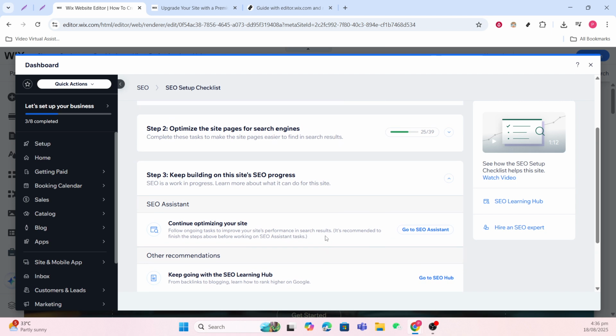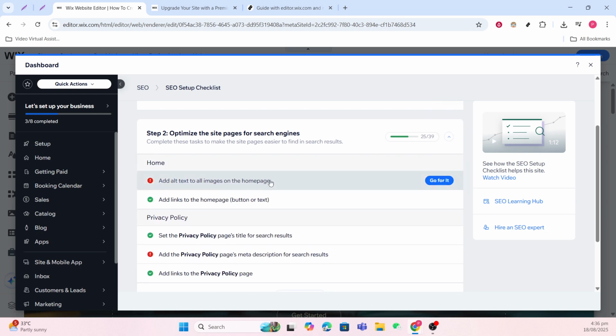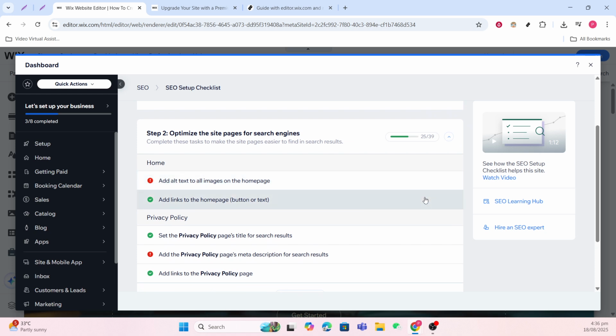For those keen on more technical control, explore the robots.txt and meta tag sections for advanced SEO adjustments. By following these steps, you're setting a strong foundation for your website to climb the search engine rankings and attract more visitors organically. Keep these optimizations consistent, and your site will benefit tremendously.